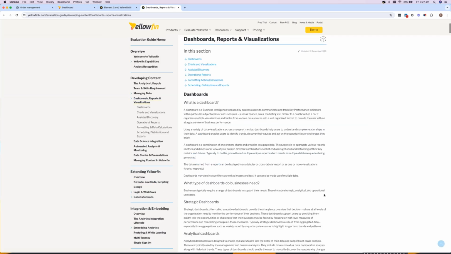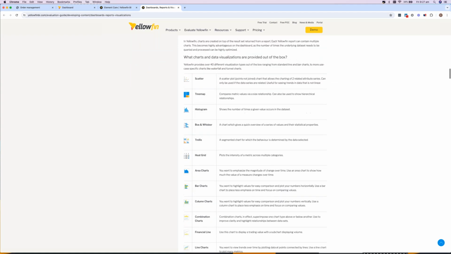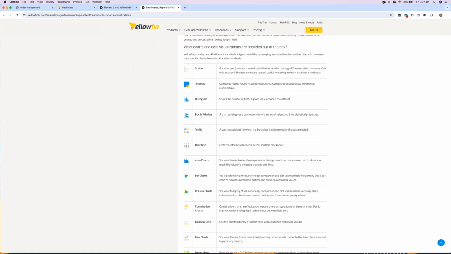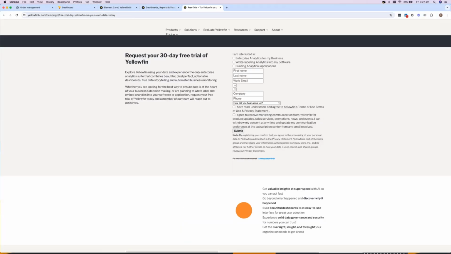It's important to try to think about what makes sense from a visualization perspective. So we do have guides around this that'll help you think about, as I scroll down a bit further, what type of visualization makes sense with the data that you have, and really thinking about it in the context of really, really good design as well. But if you're like me and you just want to have a play yourself, I'd always recommend just trying with your own data.